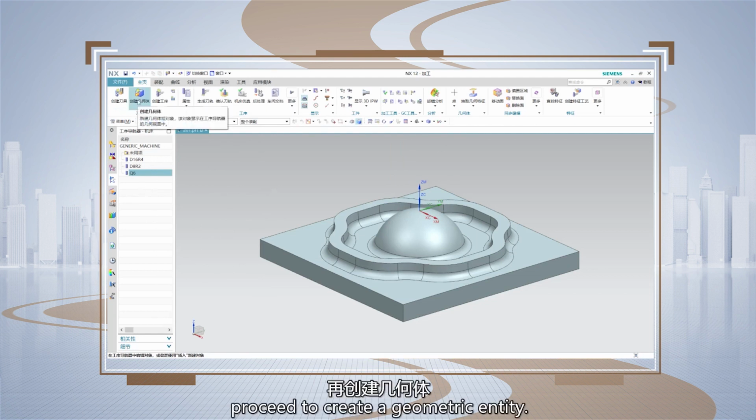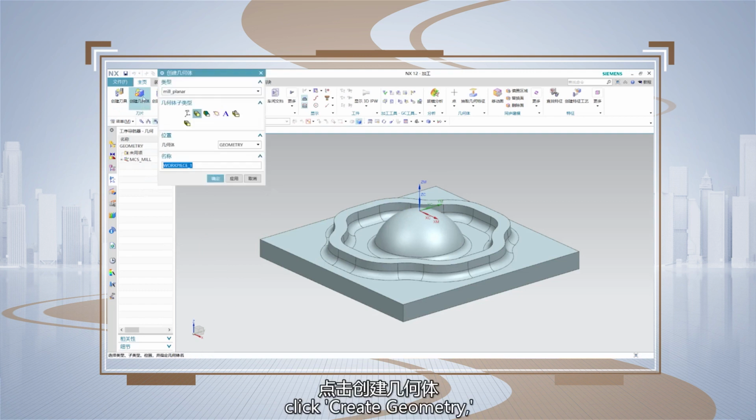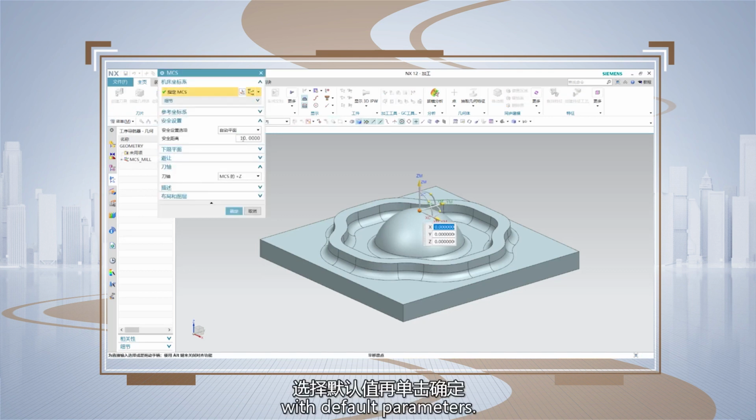proceed to create a geometric entity. Enter Geometry View. Click Create Geometry and generate a Machine Coordinate System, MCS. Change the MCS name to A. And click OK with default parameters.